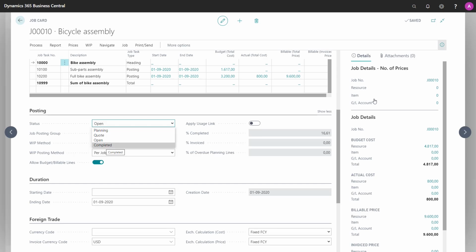With this status, you can already start posting on the job, but if you would like to prevent this, you can use the blocked field. So you can either block for posting with completed if the job is actually completed, or you can use the blocked field that we saw in the general tab.